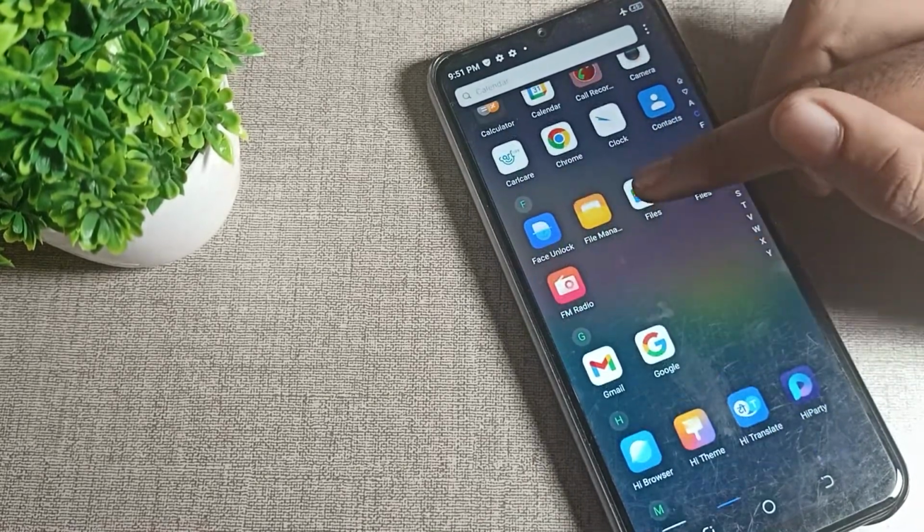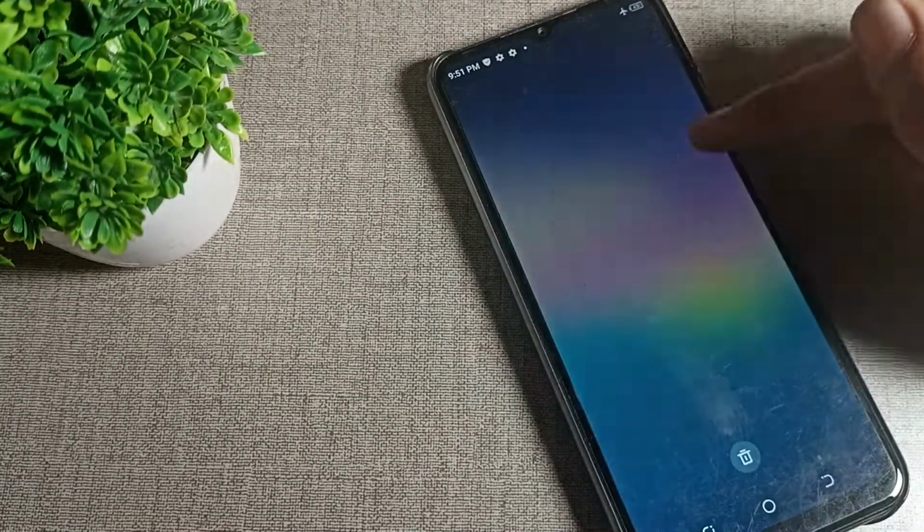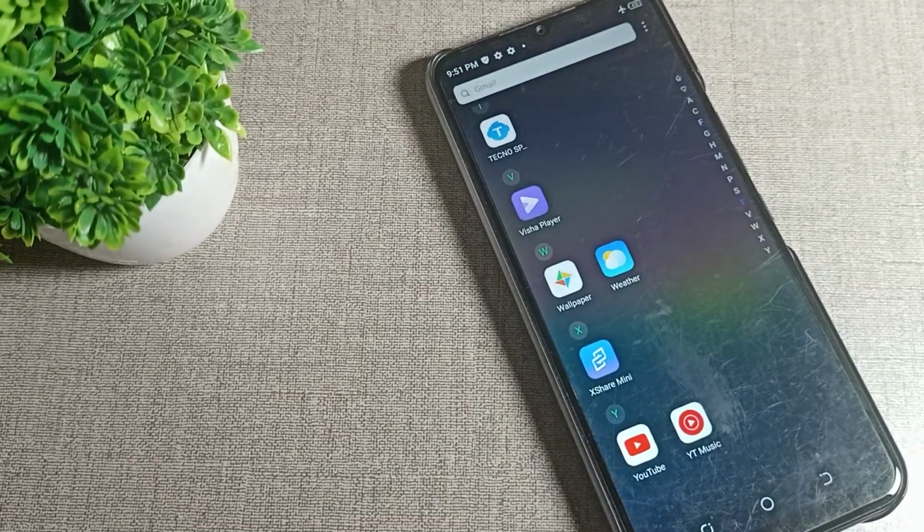Friends, you can use your downloaded movies and downloaded songs, if you have them, and you can play your offline games. So like that, we can turn on aeroplane mode in a Tecno phone.